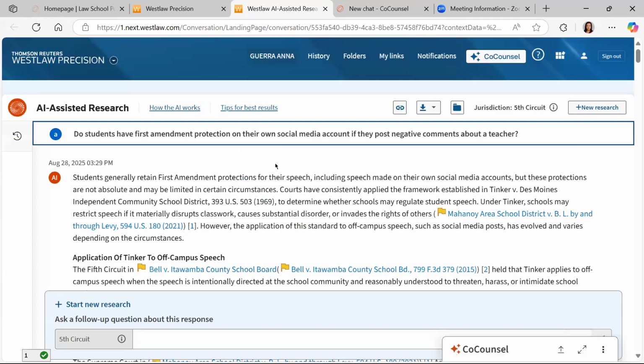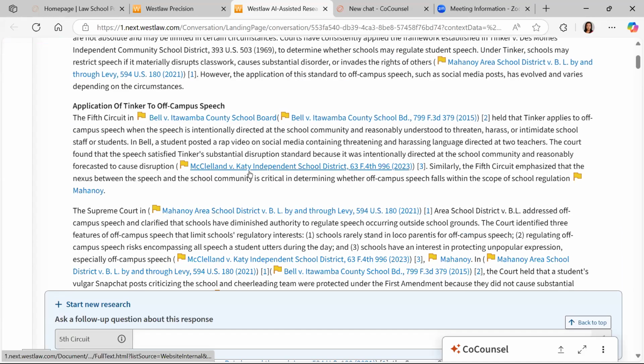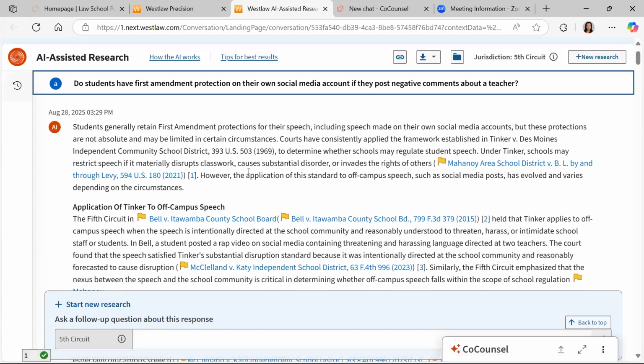So I do like this as a way to get started. But again, if I don't know a lot about the First Amendment or social media or students in schools, I'm maybe not sure if this is actually correct. I actually need to go in and read this material. So always with any research, it is up to you to go in and make sure that it is applicable and follows what it is that you are researching.